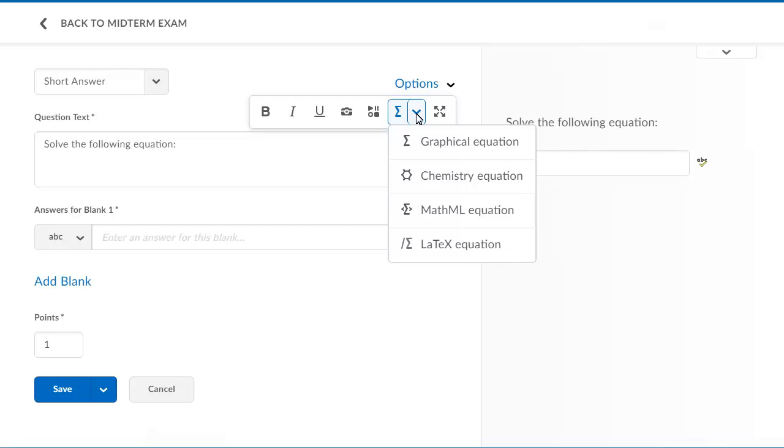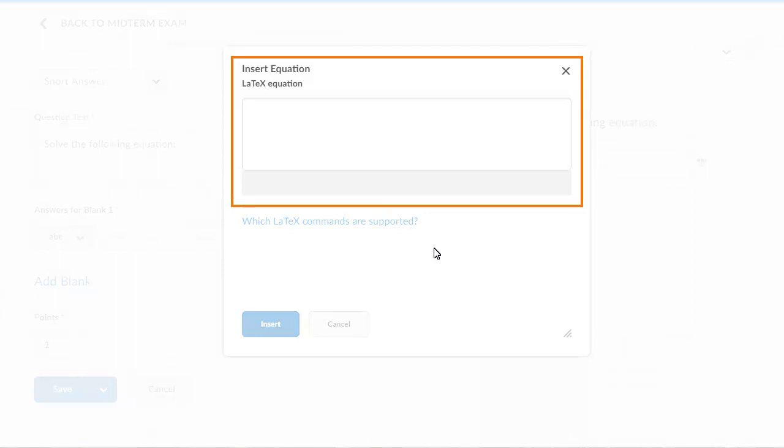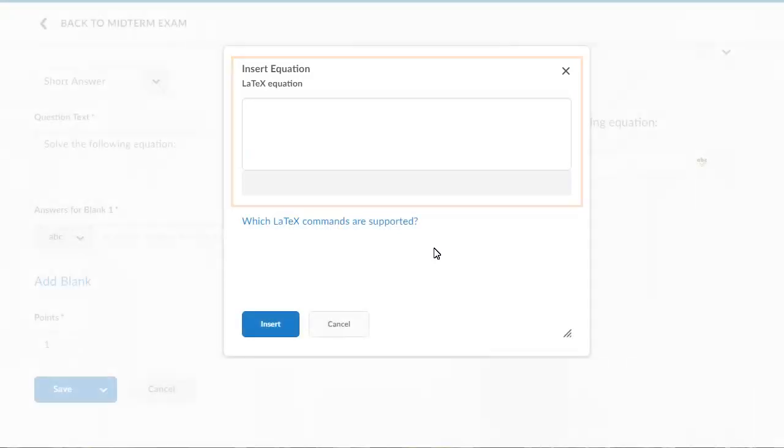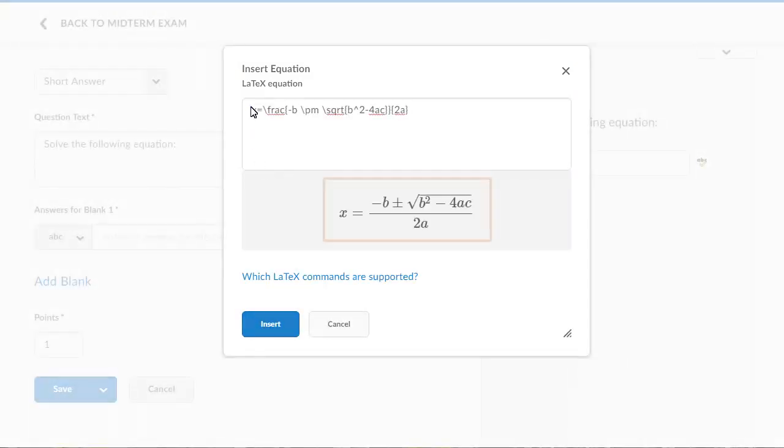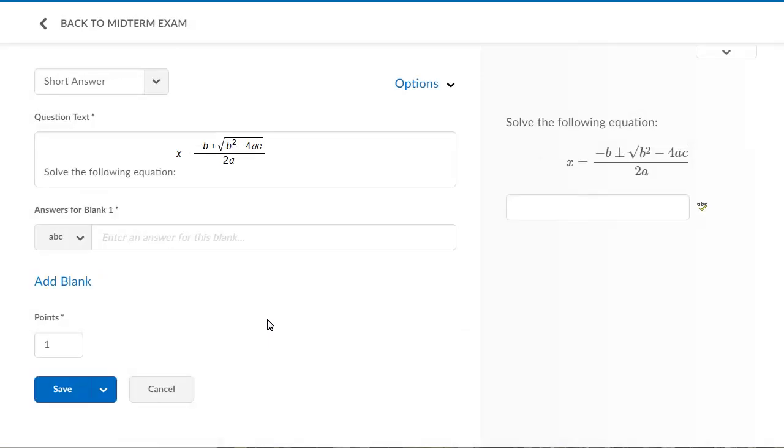For this example, create a LaTeX equation. Enter a LaTeX command into the equation field. A preview of the equation appears. When you are ready, click Insert. A preview of the equation appears as you continue to create or edit the question.